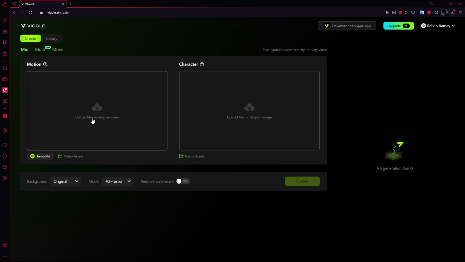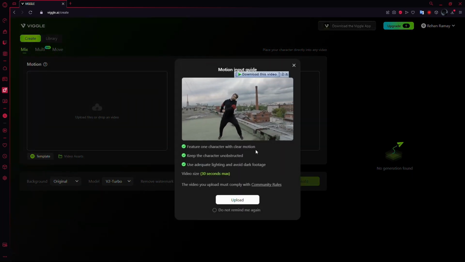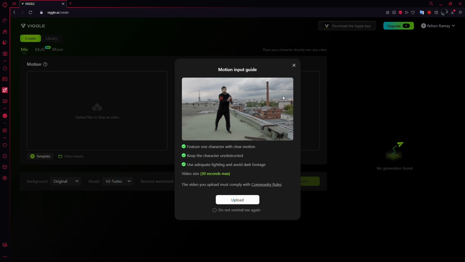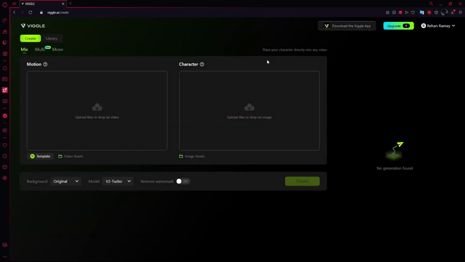On the left-hand side of the screen, you'll see a section called Motion. This is where you select the dance or movement that you want the AI to replicate. The AI will take this motion and apply it to the character you choose.